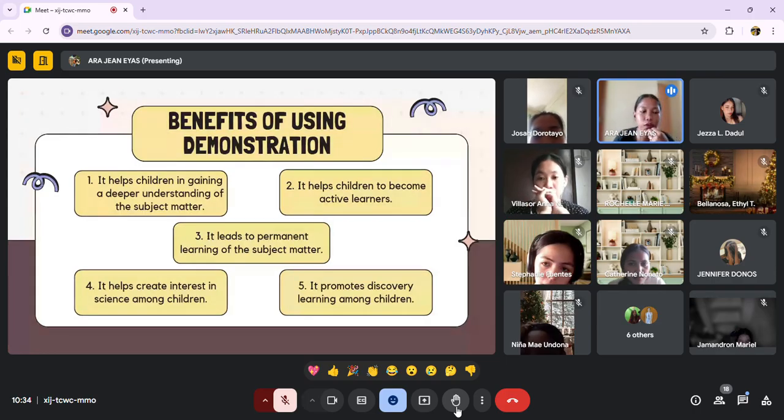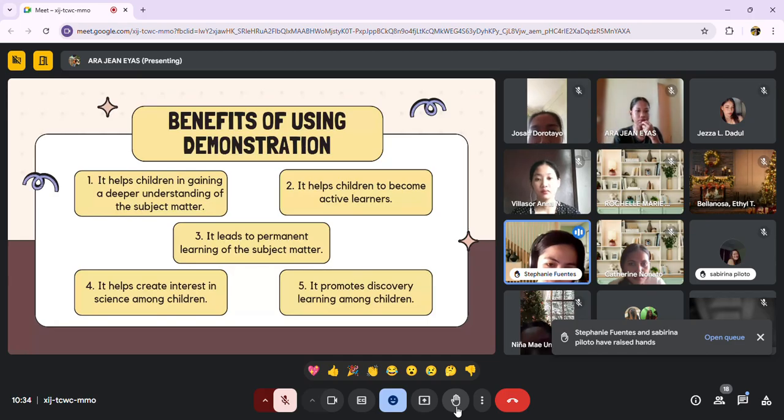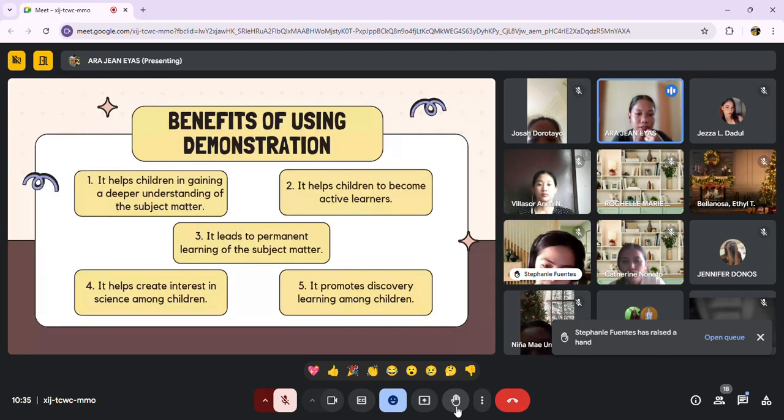So let's move on to number three. Who wants to read number three? Yes, Miss Stephanie Fuentes. Number three, it leads to permanent learning of the subject matter. So thank you for that.